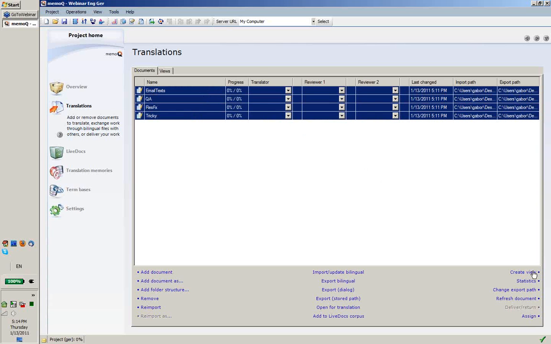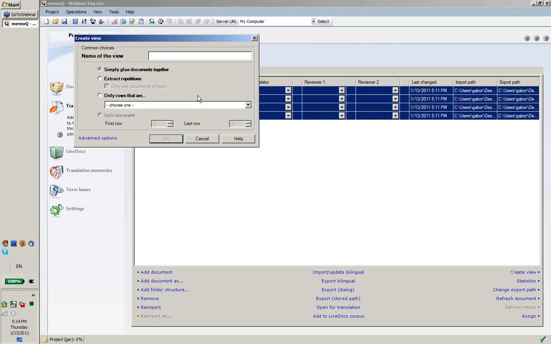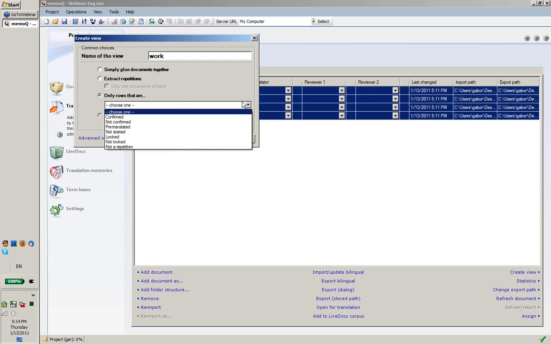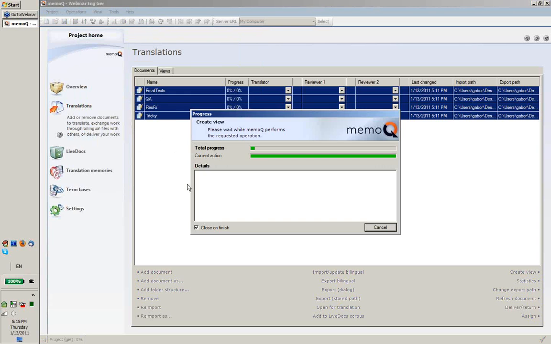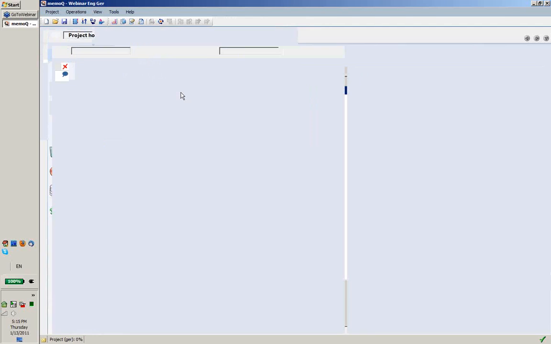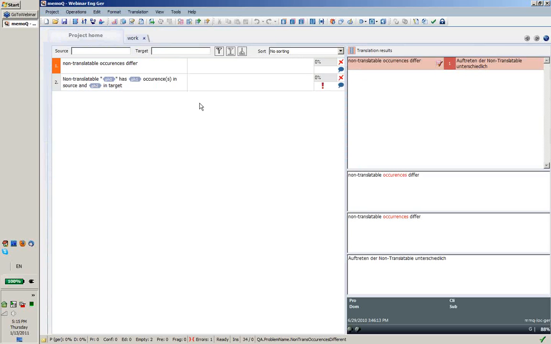So again, I'm selecting all documents. I go to Create View. And I'm calling this one Work. And I'm choosing this option that says only rows that are not started. So this is based on the status of each row in my documents. And if I create my view based on this, it's going to be a really small one. It contains only those segments from out of those 1177 whose status was at that time not translated.